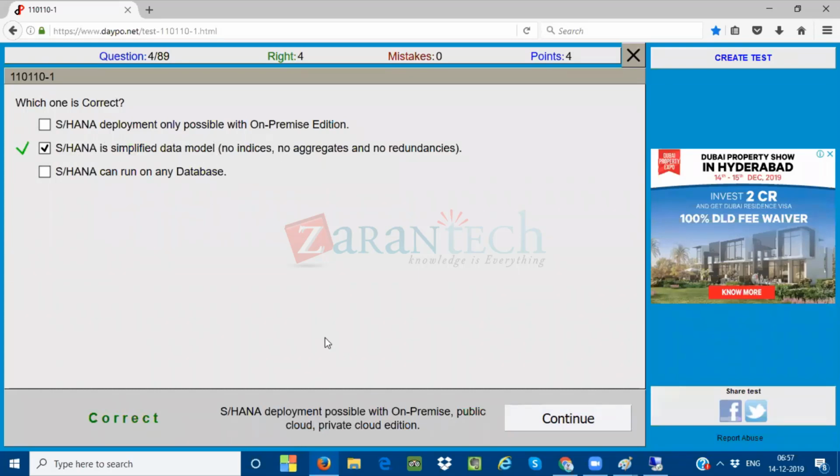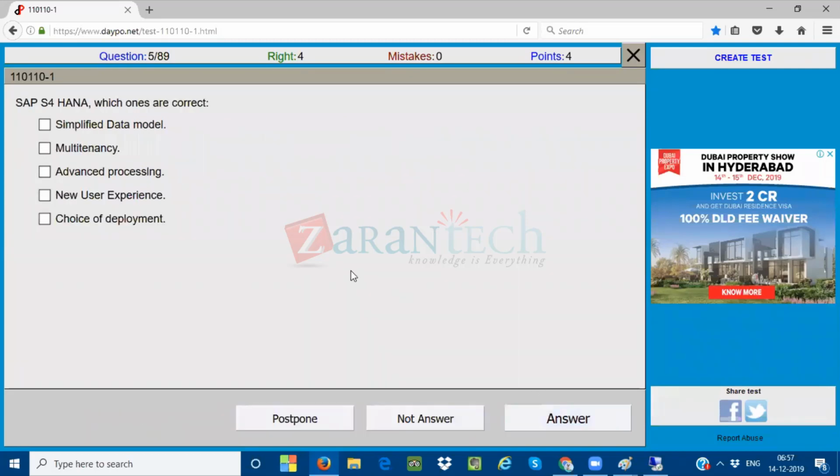Why? Because just now we came out with the answer that S4 HANA has a simplified data model: no indexes, no aggregates, and no redundancy of the data. Very good. And S4 can be built on any database? No, S4 HANA can be built only on the SAP HANA database. The ECC is mentioned there. It is correct, but here they maintained about S4 HANA only.